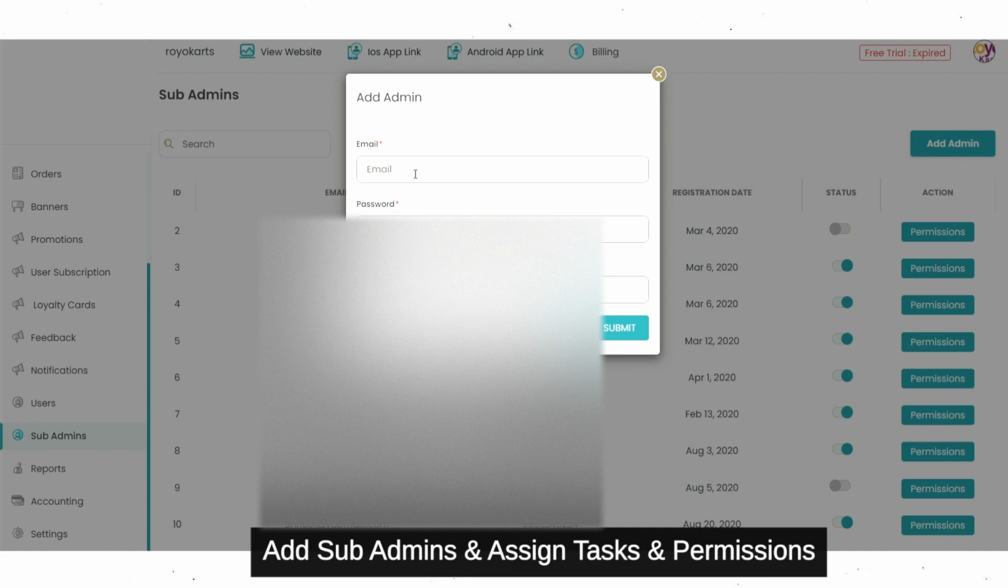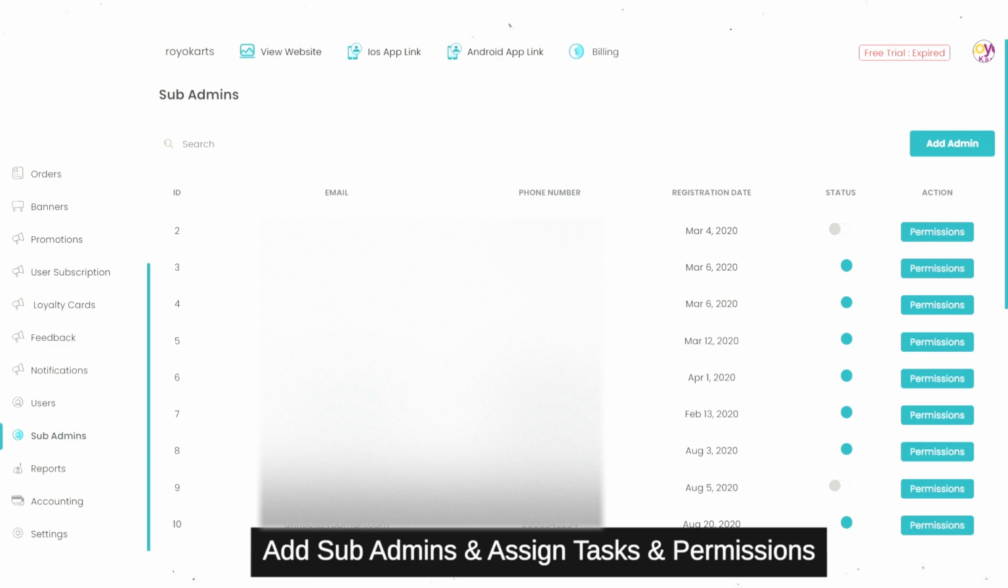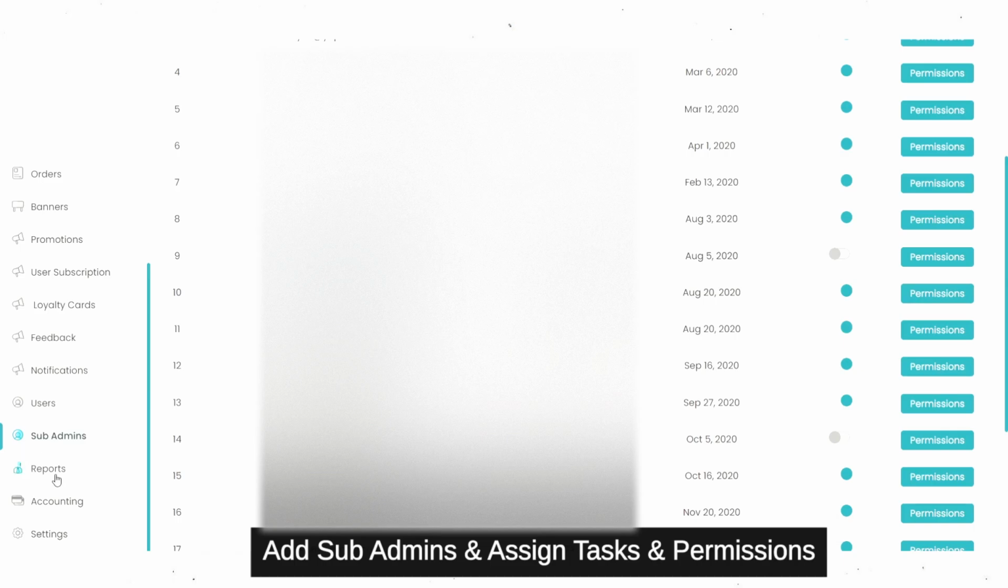You can enter the email address, the password, the phone number, and click on submit. The new sub-admin will be created, and then from here you can first of all toggle the status to on, and then you can view all the permissions from here, and you can assign the permissions to the particular sub-admin.